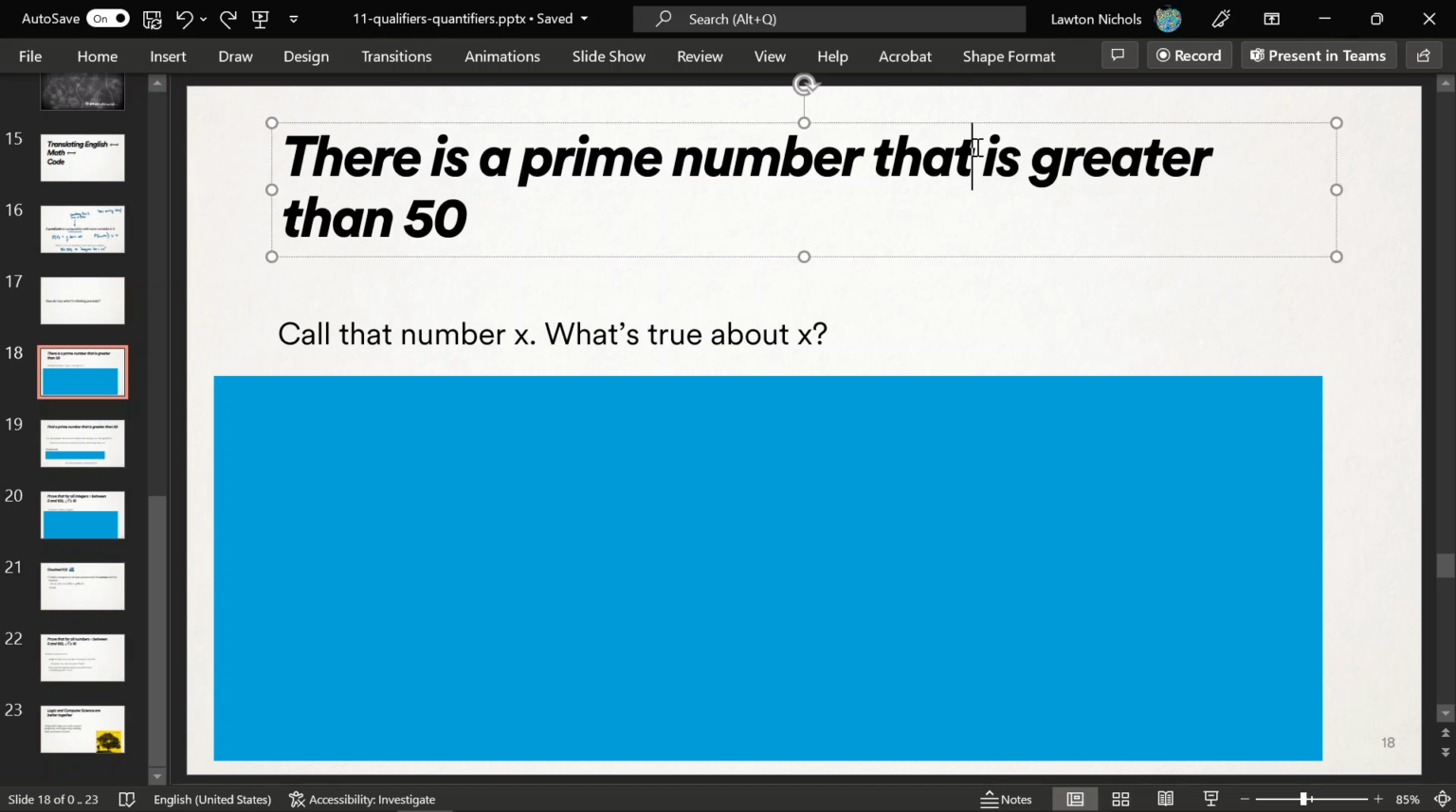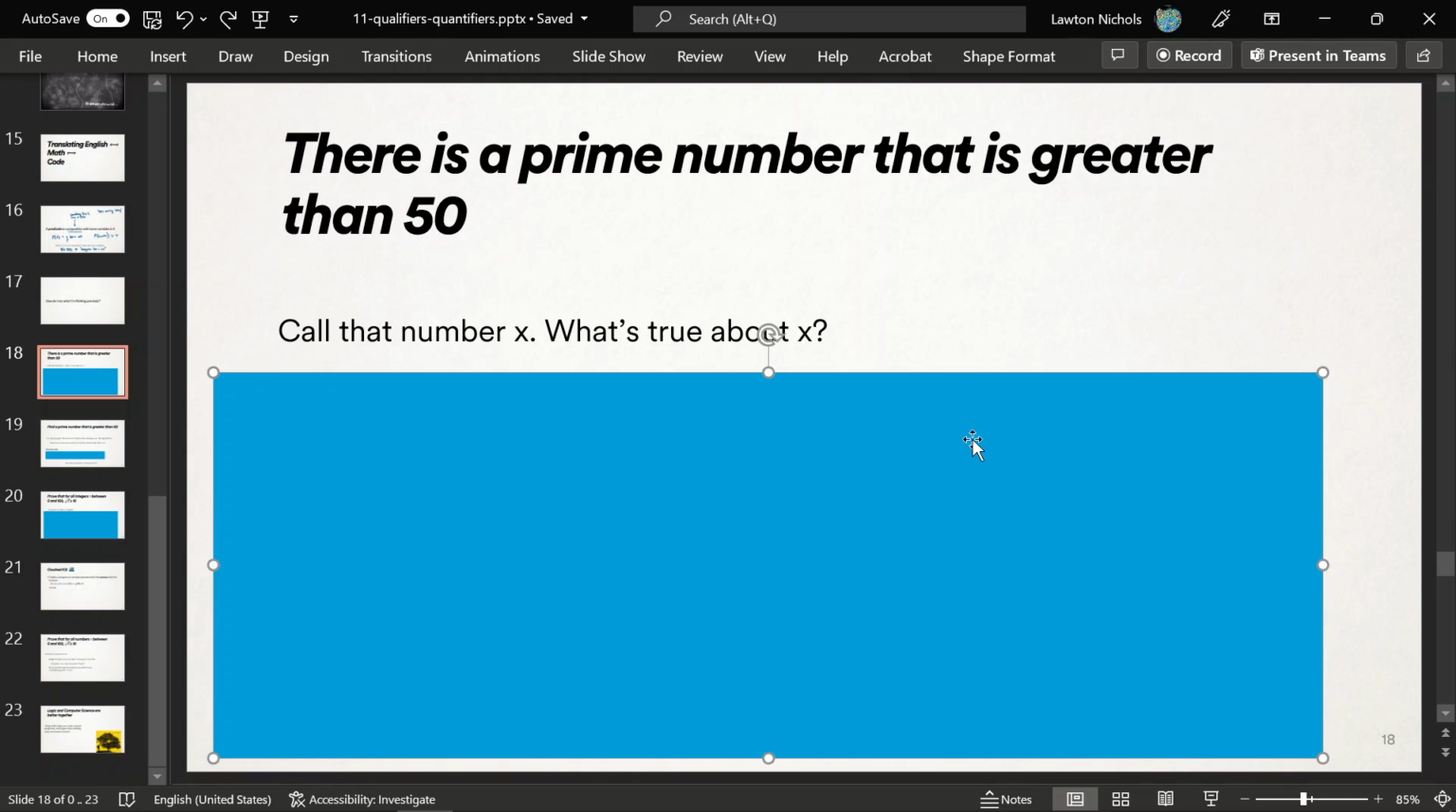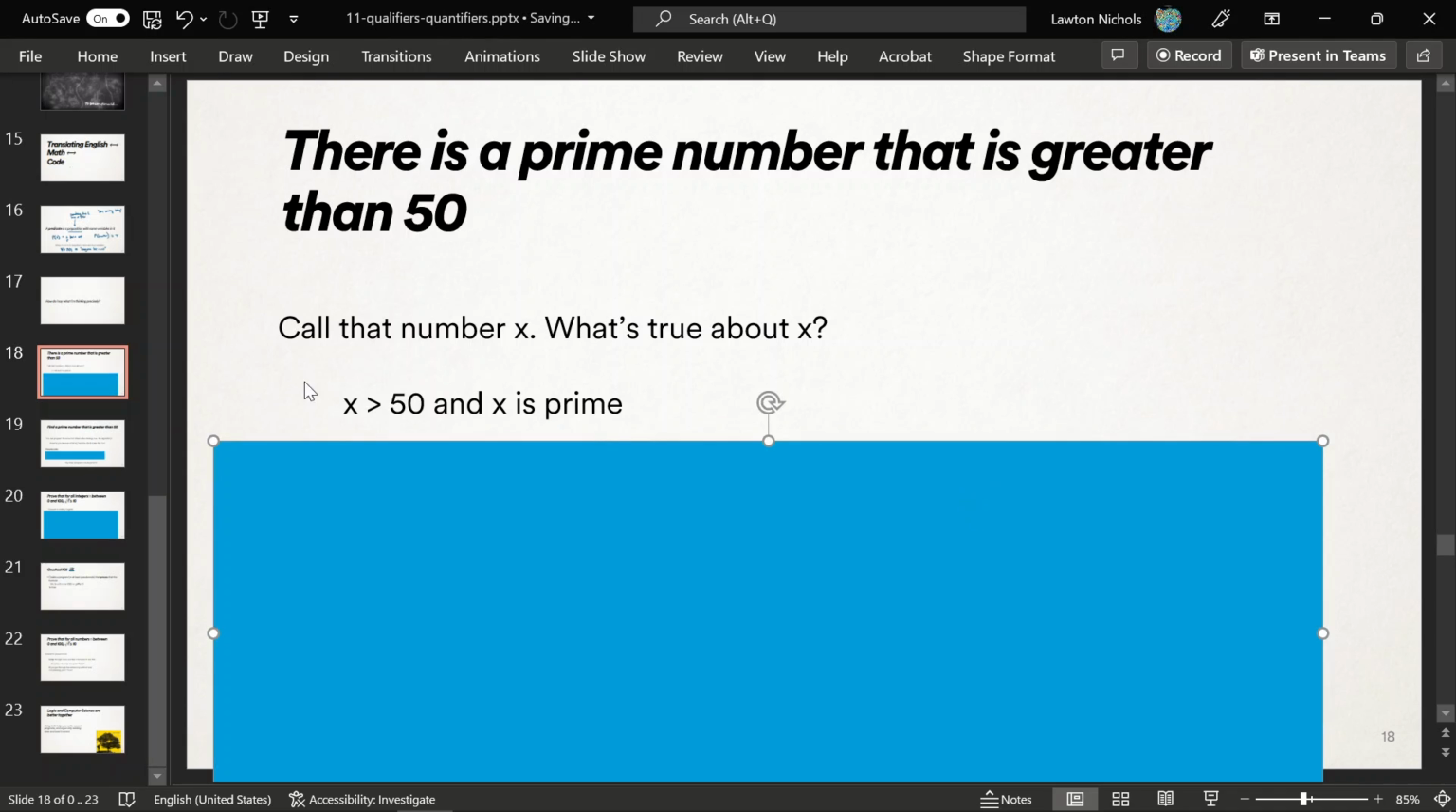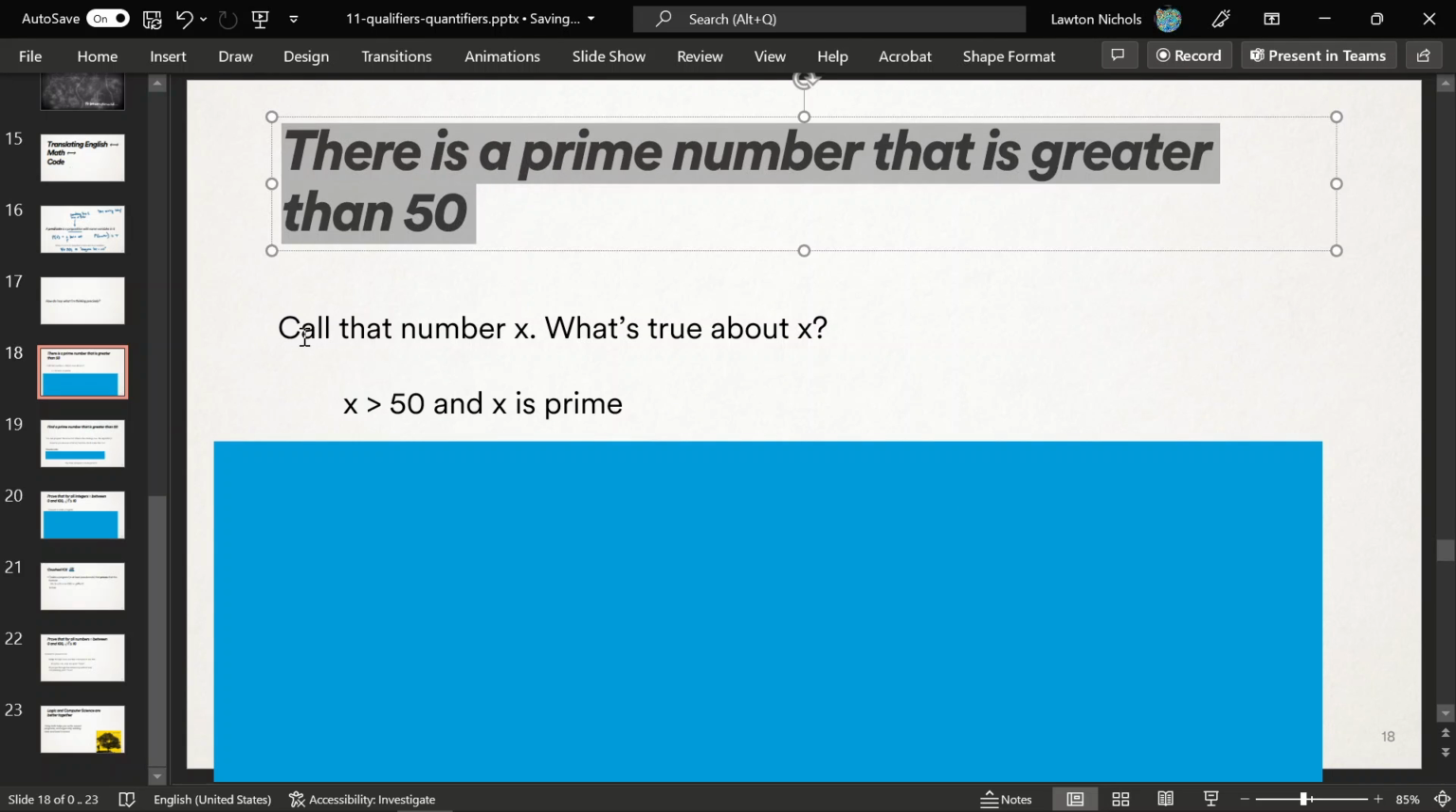Yeah, it's greater than 50. That's one of the pieces of this thing that we're trying to show. So yeah, there's two things true about it, right? Exactly what we were saying. It's just take this, make it slightly more mathy, I guess. But now we've given a name to the thing that we're trying to talk about. That's important. We got to give it a name, okay?